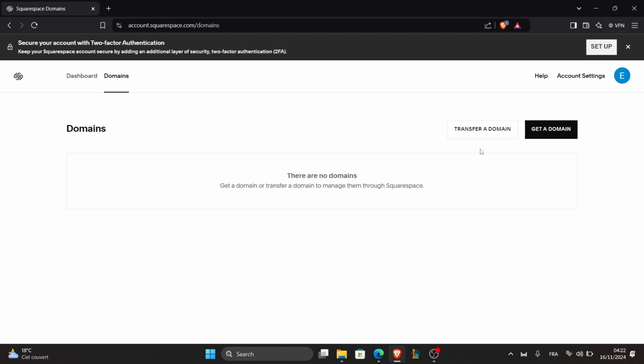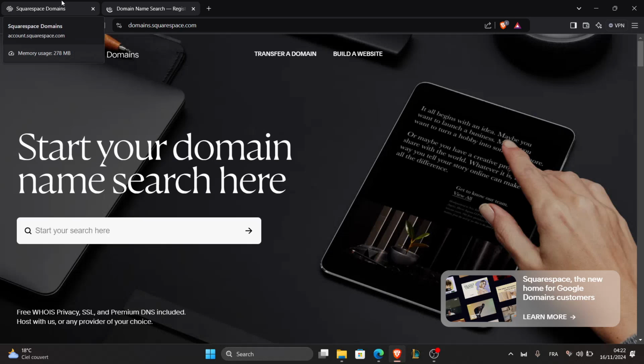Now the second step is to update the primary domain. Before we do that, you can get a domain right here by clicking on Get a Domain. You will be directed to a new website here, where you can search for the domain that suits you most. Let's see, shopping carts.